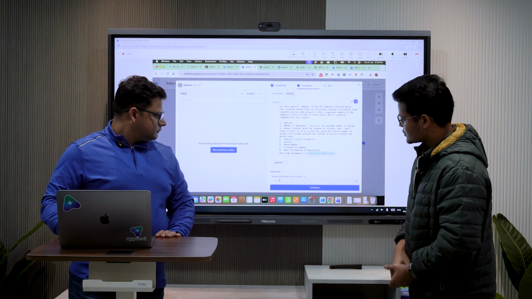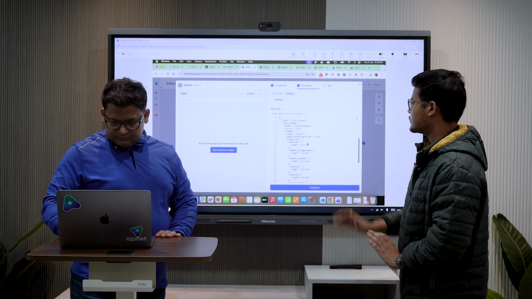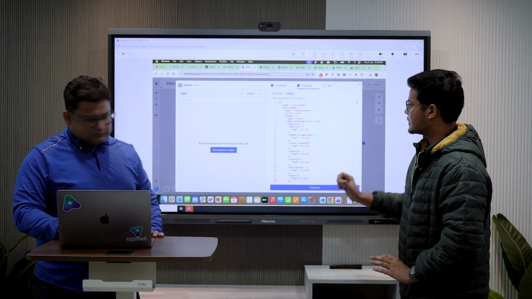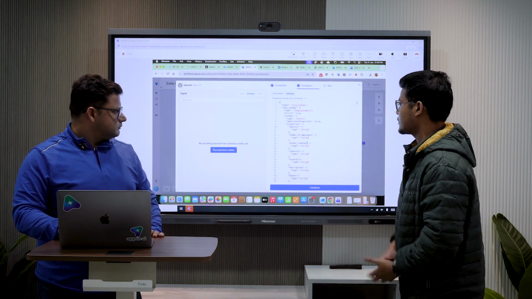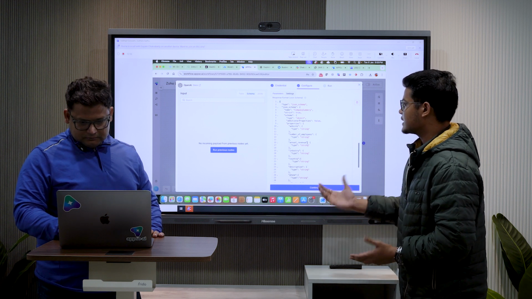If you scroll down, Shubhajit, you can also see a response format. This is what we are giving OpenAI, so that it gives us a response in this particular format, and this is the format that we are giving OpenAI.